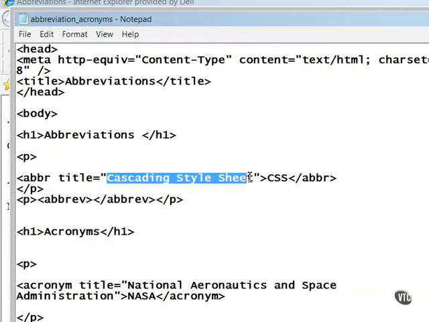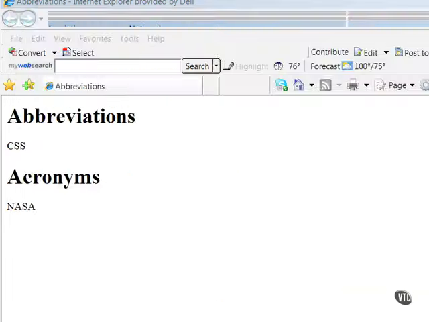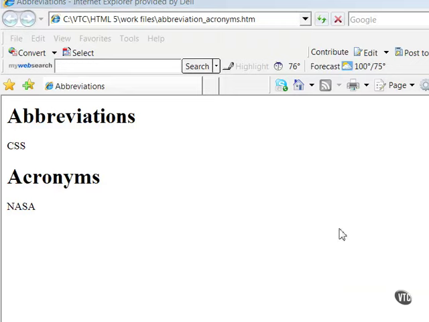So in this example, when I roll over my abbreviation here in Internet Explorer, it's going to give me a little tooltip. Let's go ahead and activate the browser. There it is, Cascading Style Sheets. That's reading the title attribute of the tag.